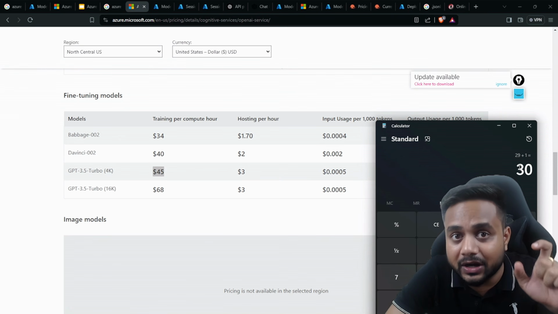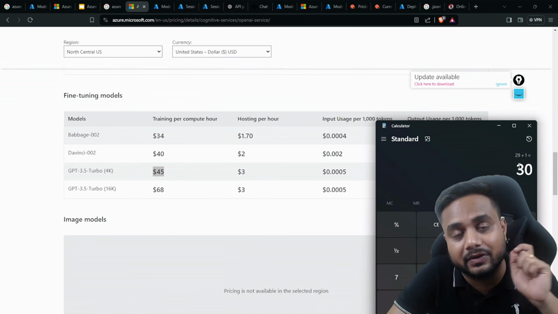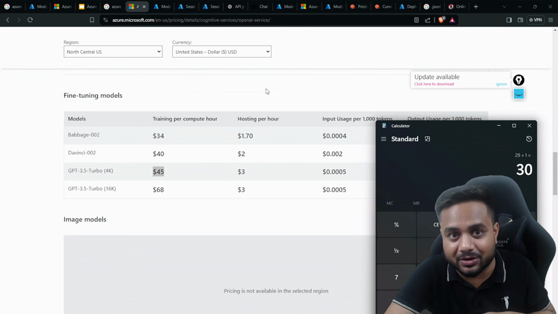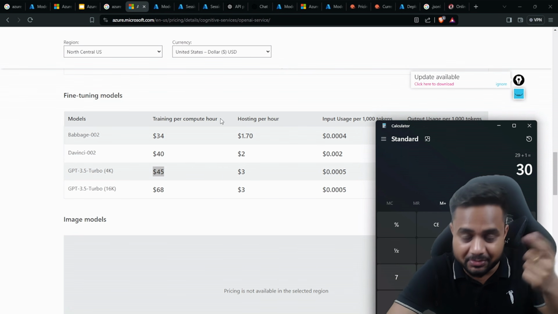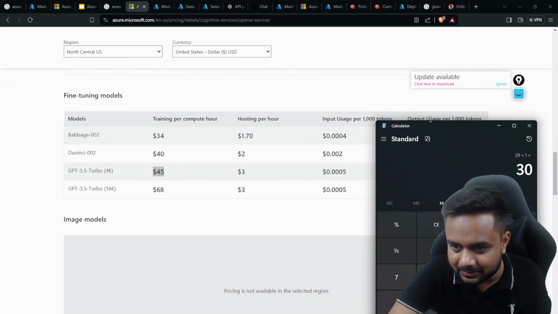And guys, you won't believe me, I got a $120 bill within half an hour only. Sorry, $120 within 1.5 hours. So that's why I will be stopping the process. And yes, the rest of the thing is fine.